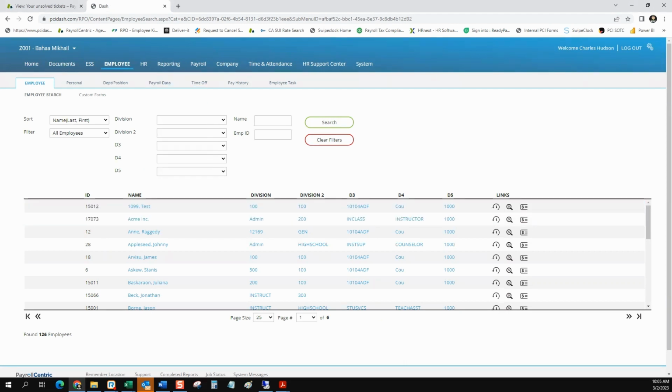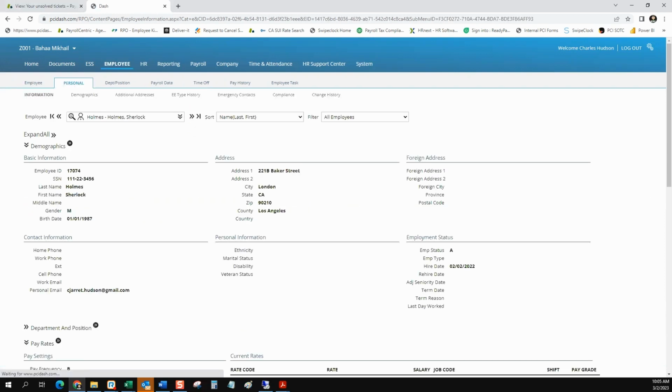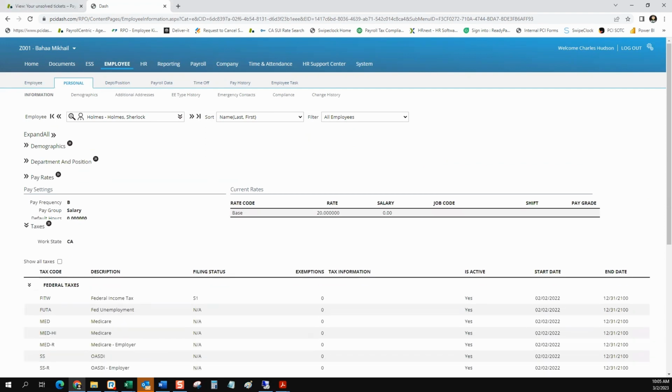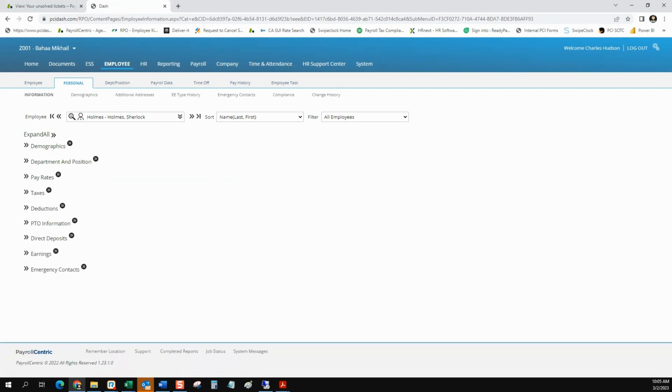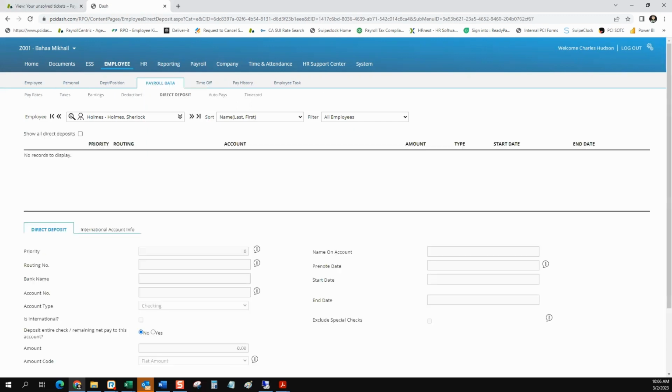So let's say, okay, I'm going to go with my standby, Mr. Holmes. And I'm going to click on him. And then I could easily just click down here and go to direct deposit right here and click on the black dot to go to the direct deposit. Or I can hover over payroll data and go to direct deposit that way. Okay, nothing is set up as of yet.